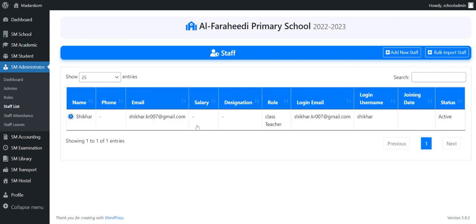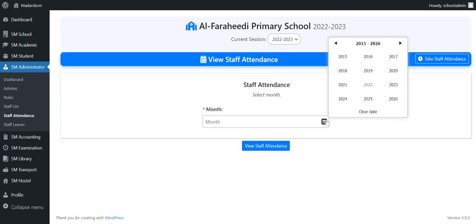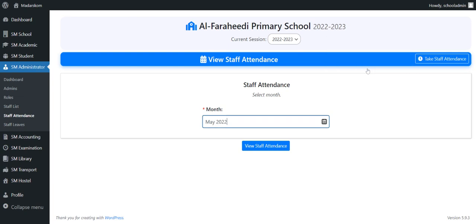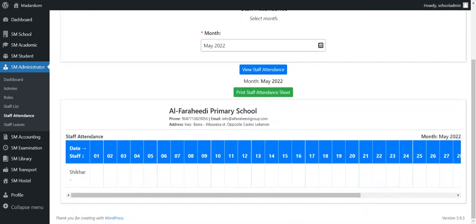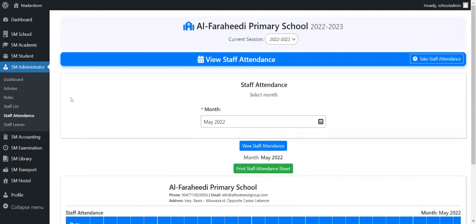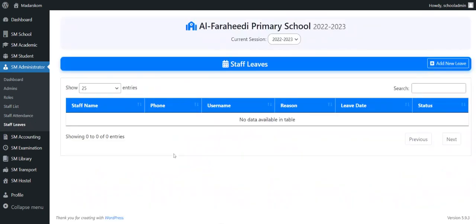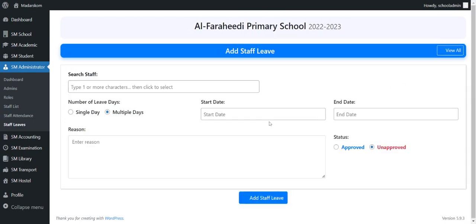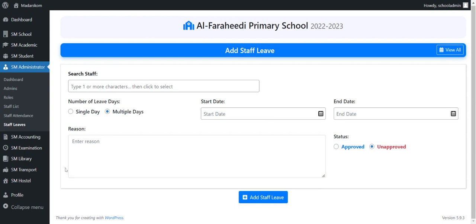Next we have staff list. You can see I have made this email ID a staff class teacher, so it is showing me here. Staff attendance we have. You can see if I want to check the attendance for May 22, this user was not present in the staff till this month. Now we have staff leaves. You can see staff leaves also. You can approve here. You can add new leaves and you can approve also.